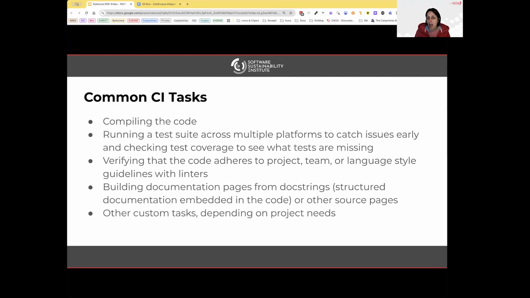So what common tasks do we normally ask continuous integration services to run for us? Well, I've already mentioned things like compiling the code, if that's what our code needs, running a test suite across multiple platforms or operating systems to catch issues, checking for test coverage to see if some tests are missing, verifying that the code adheres to the guidelines that we set up for our project or as a team.